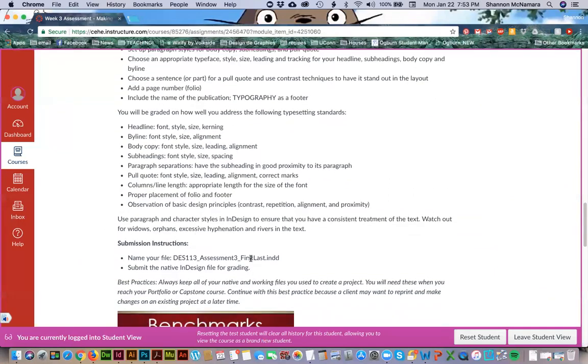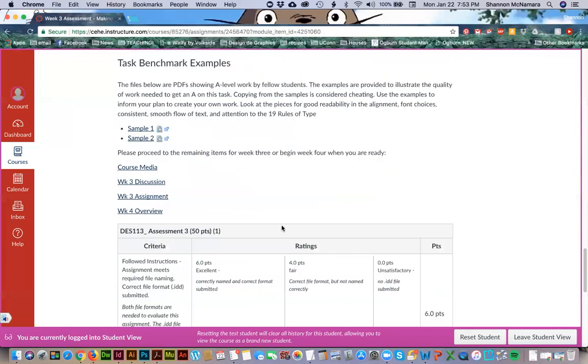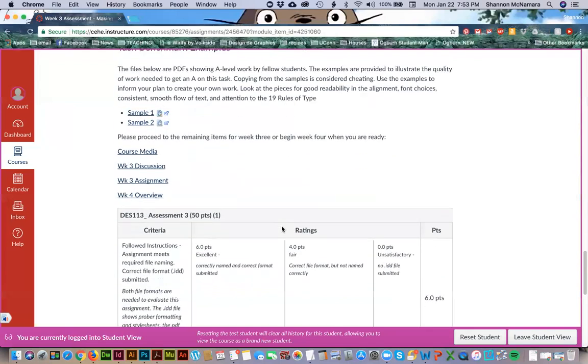Make sure it is saved as an InDesign file and that you are submitting your native InDesign file for grading, so I can see what's going on and I can check. If you submit a PDF, I will send it back to you and tell you you need to submit the InDesign file. Make sure you're submitting the correct file type. If you would like to submit a PDF with it, that is completely acceptable.